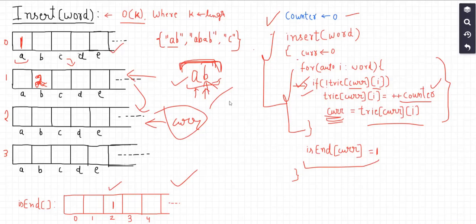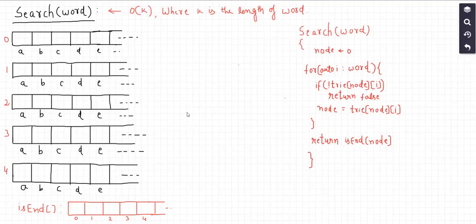Let's see the other operation, which is the search operation. How does the search operation work in the trie? From the previous slide, I have 1 and 2 stored here, and 2 is marked 1 here. So how would I search for a word in the trie? Let's say I want to search for AB, the word which I inserted in the previous case. So I initialize my node with 0.